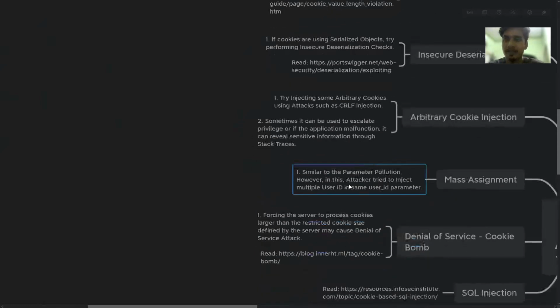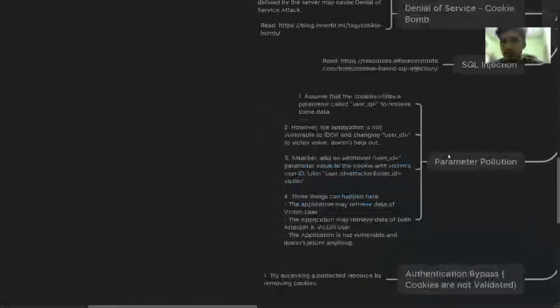Now, mass assignment is more of a parameter pollution kind of attack. We'll see what parameter pollution is over here so that you get a good idea. Let's say that the cookies utilize a parameter called user ID to retrieve some data of a user, or let's say allow you to log in as that particular user. Now, the application is not vulnerable to IDOR, and changing the user ID to something else will not help you gain access or elevate your access. An attacker can try to add an additional user ID parameter, like user ID equals attacker and user ID equals victim.